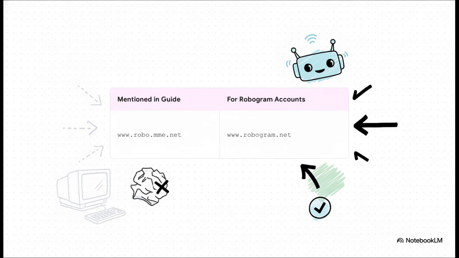Okay, this slide right here is super important. It clears everything up. You might see some older guides pointing you to robo.me.net, but you can just ignore that. The one and only site you need is www.robogram.net. Got it? So again, just go directly to robogram.net to create your account.